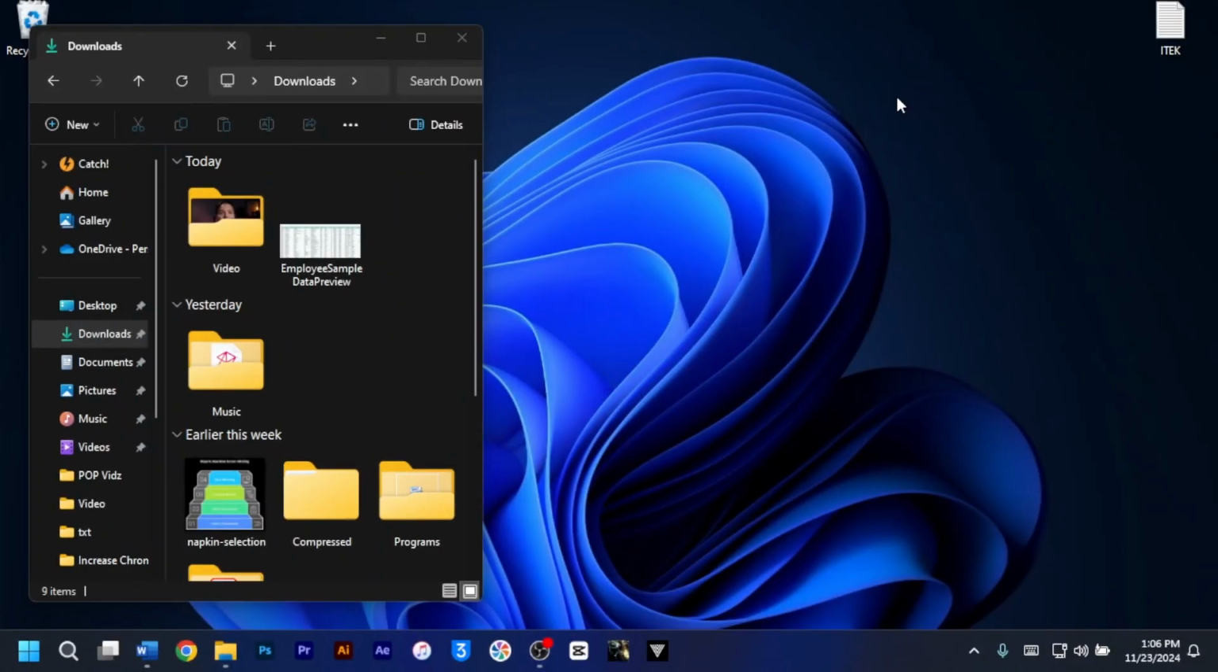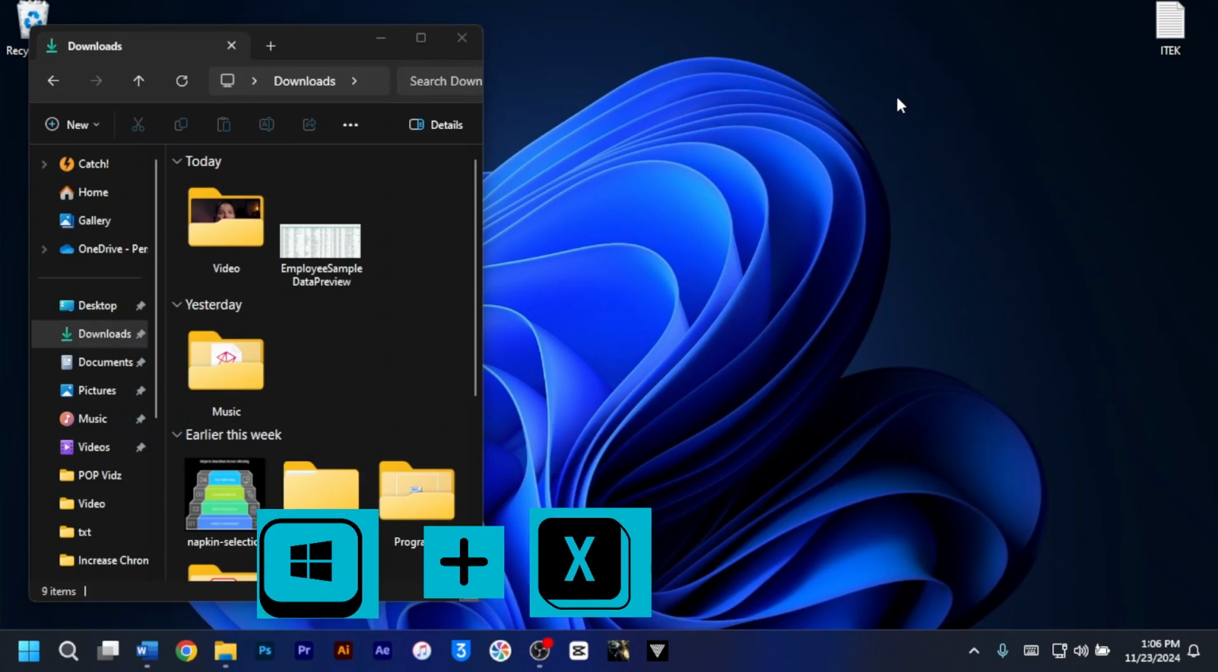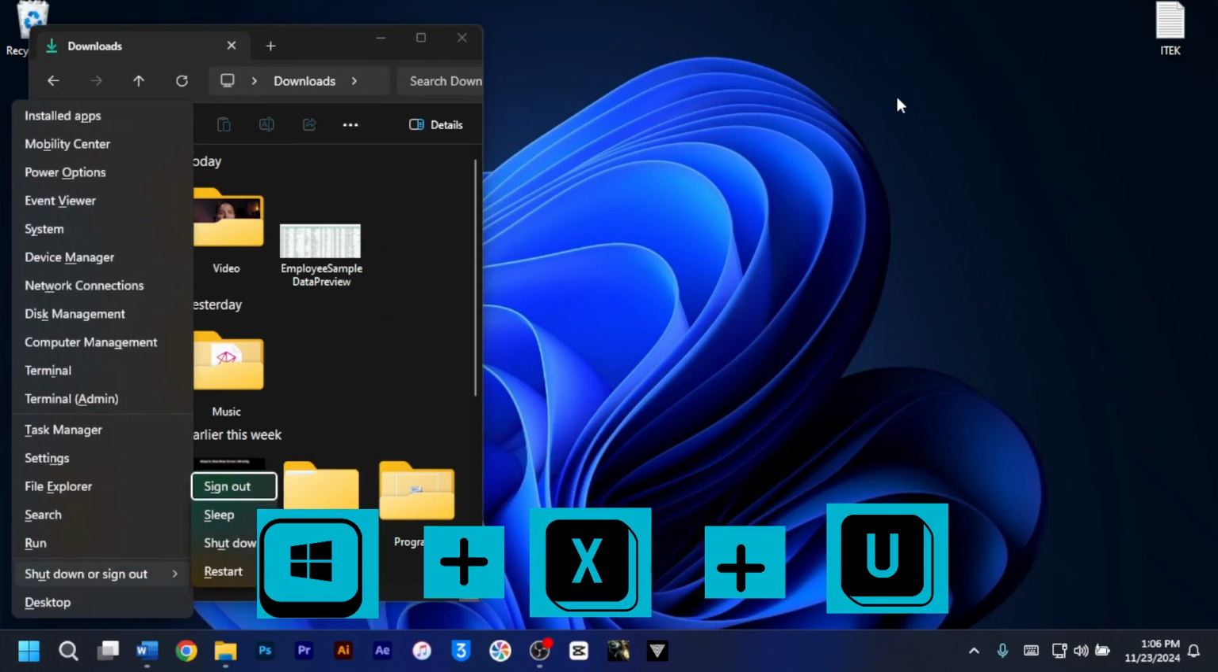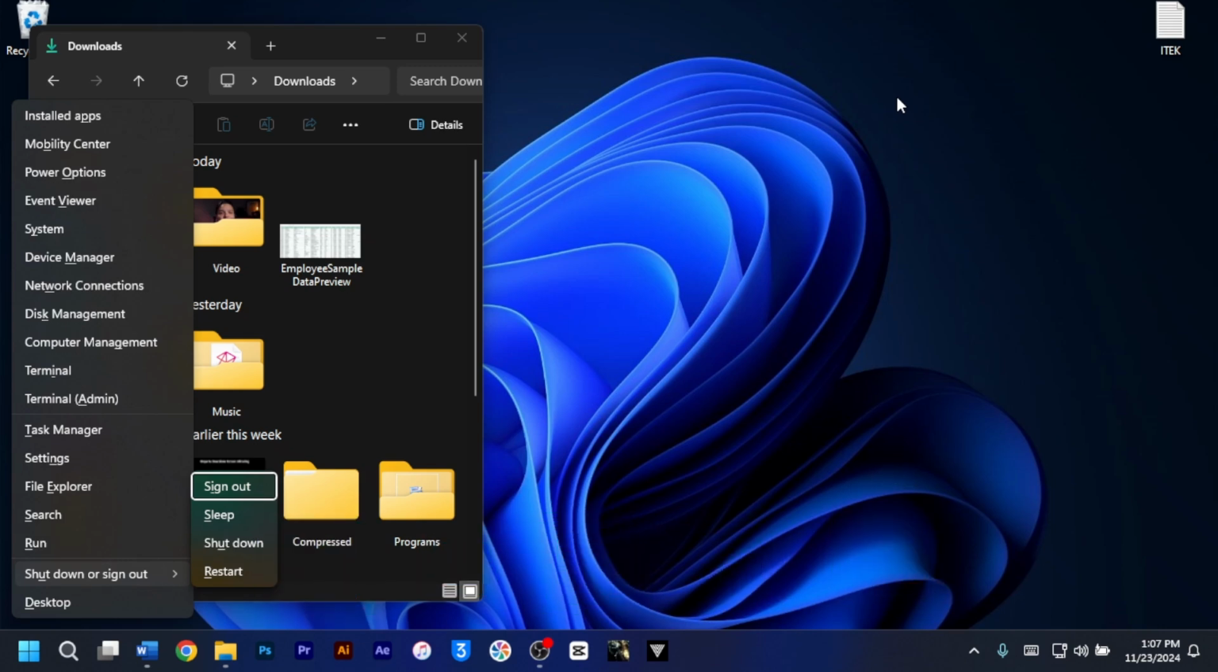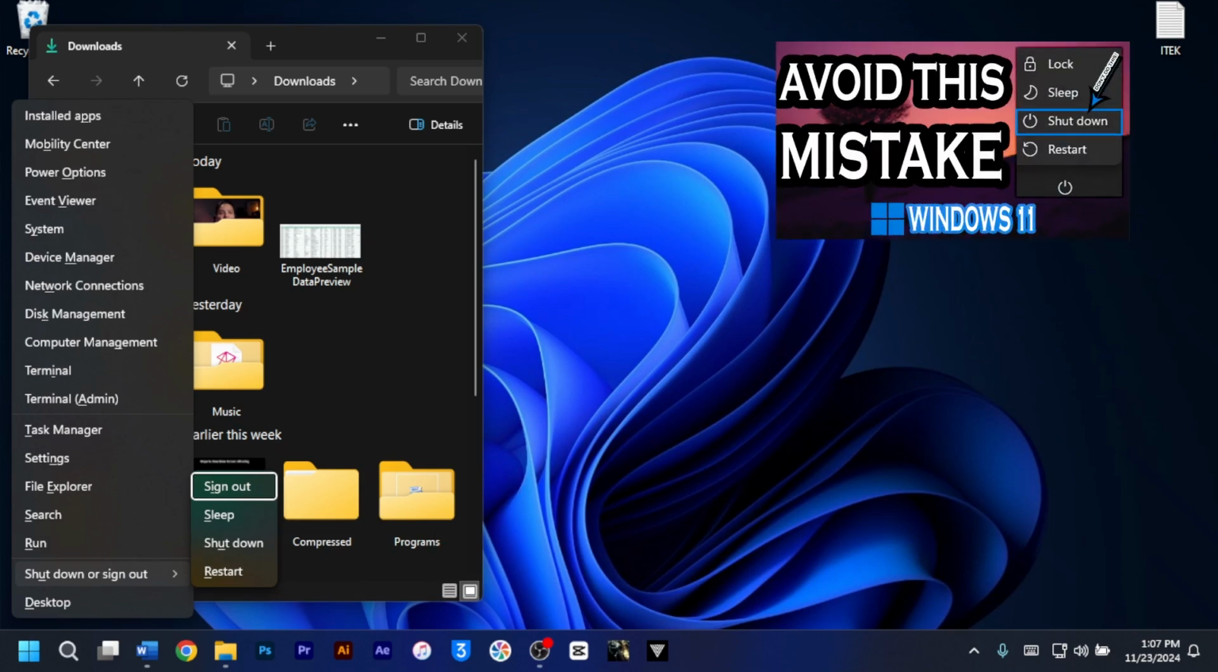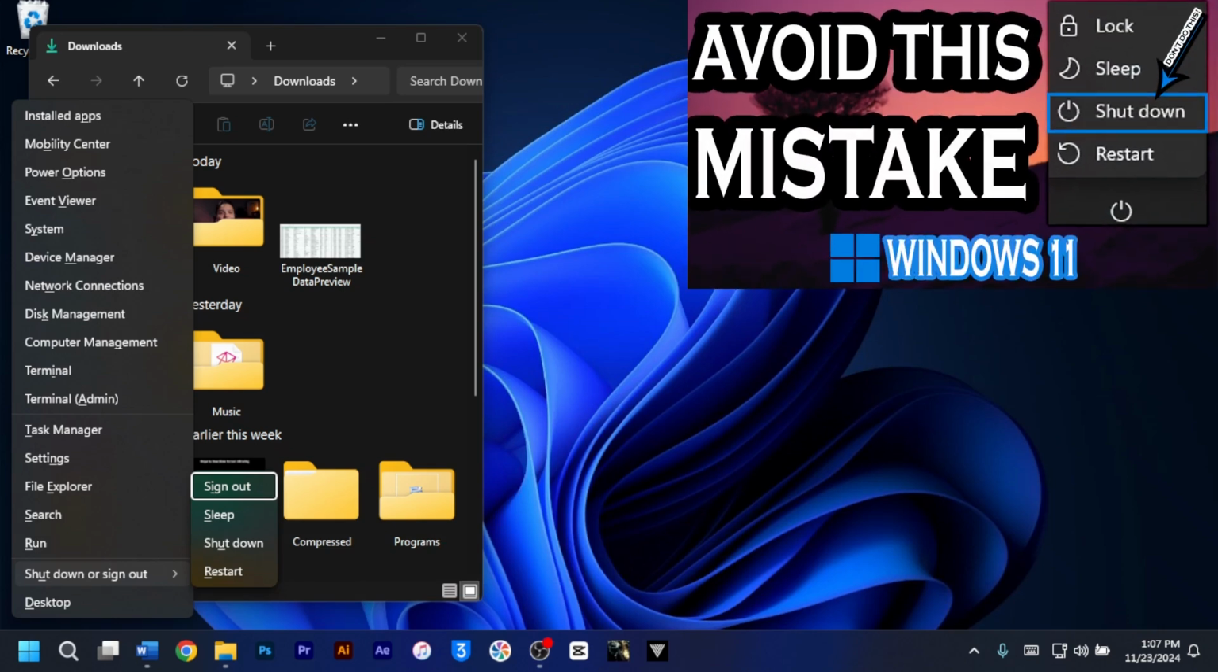The next shortcut is a shutdown shortcut. Want to shut down fast? Simply press Windows plus X, then U, and another U does the job. But for a cleaner restart, consider disabling fast startup in Power Options. I covered this in another video. You can look for the link in the description section.